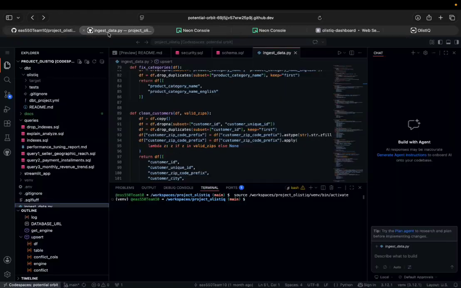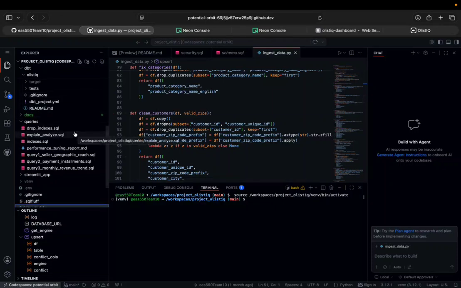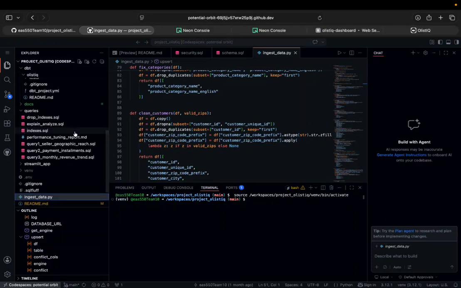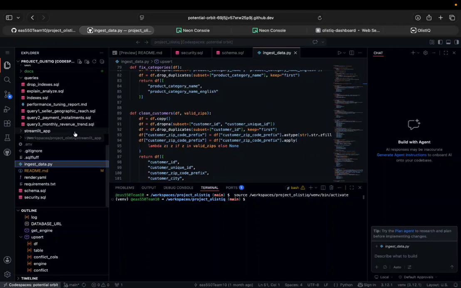So with the help of the codespace, we have implemented this project, and you can see the project structure over here: the data, the DBT, the queries and Streamlit app, which is the UI, and the ingest data Python file, and you can see the schema SQL and the security SQL and SQLFluff as well.